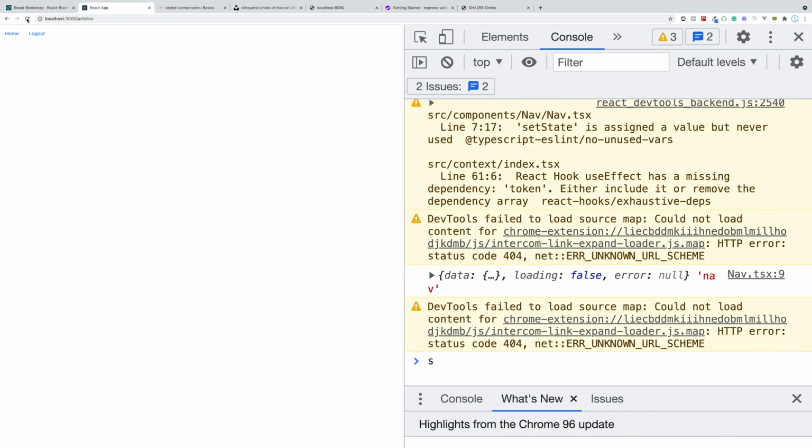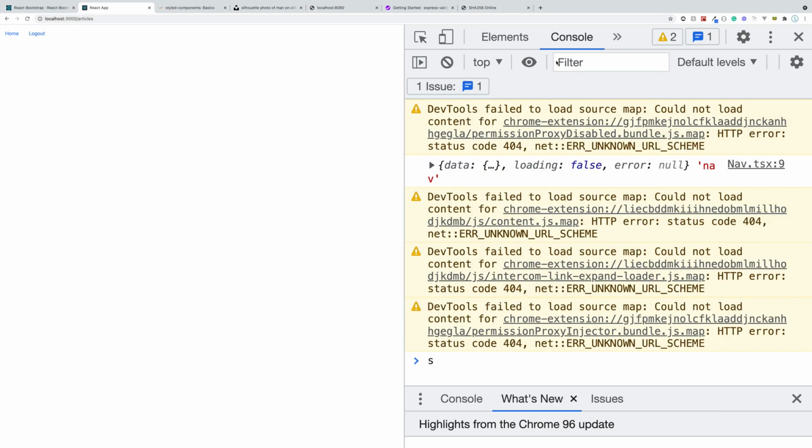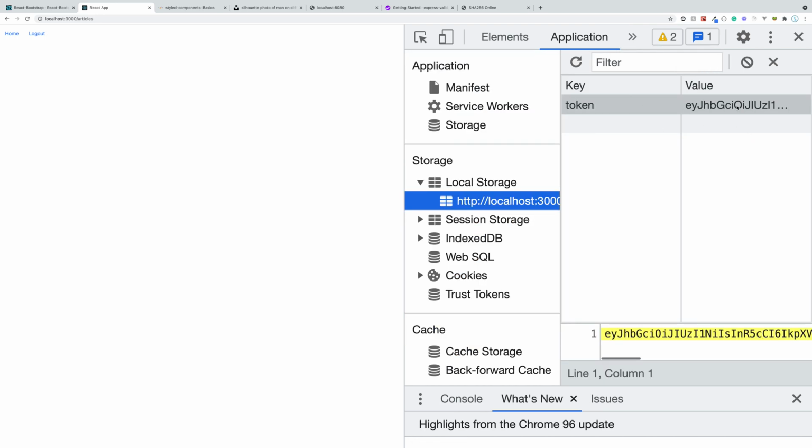So now you can see that we are logged in, which means I have this logout tab. Now if I were to go over here to my application, as you can see here, we have a token, an actual JSON web token.